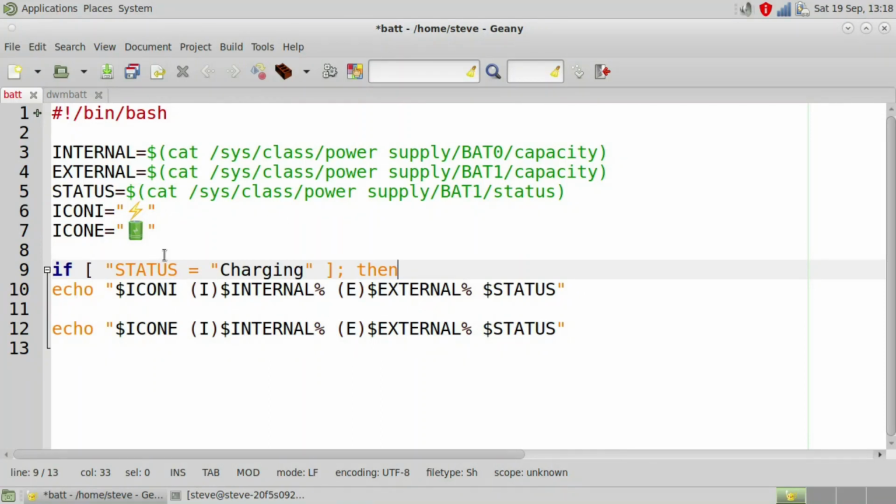If it's not charging and it's unplugged, I want it to show the battery icon. So in other words, not to display this if it's discharging, but to display the next echo statement. So I just type the word else. And I finish that off by typing in FI. I'm not messing about with line indents at the moment. I'm just trying to get the basics of it working.